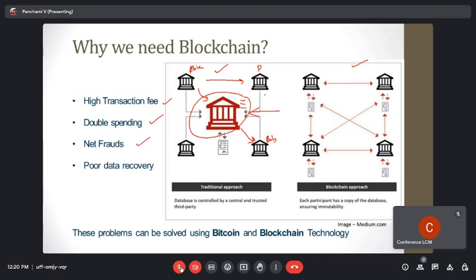So that is because of the centralized approach. On one hand, we have the conventional transaction, which is done with the help of banks or any financial institution, where these are the problems that we are currently facing. We call these the money transfer problems. High transaction fee, that means some amount of money should be given to the third party. Double spending is there. Network frauds will be there. As this is a centralized approach, there will always be poor data recovery.